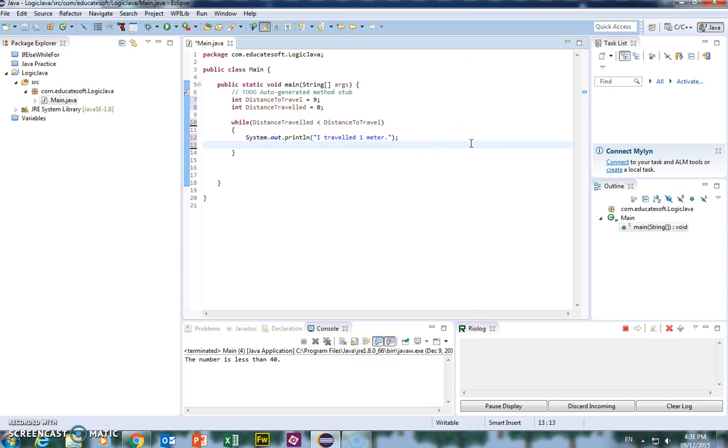Well, every time it travels 1 meter, we need to increase our distance traveled. So let's say distance traveled equals distance traveled plus 1. If it just traveled 1 meter, that would work as well. There's actually a shorthand way to do this in any C-based language, Java, C#, whatever. We can go distance traveled plus plus, and what that does is add 1 meter to that distance traveled integer value.